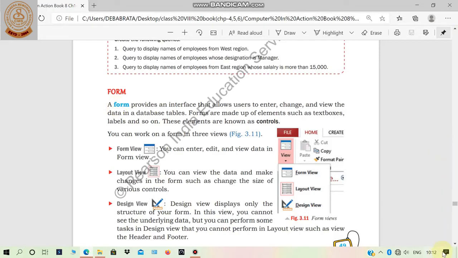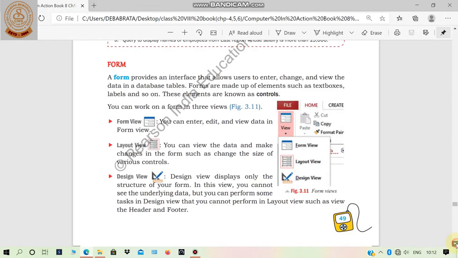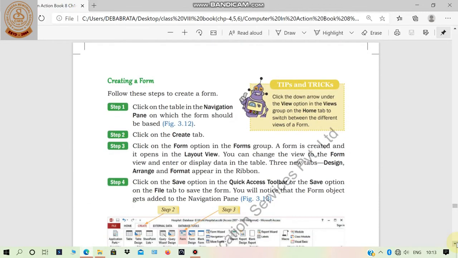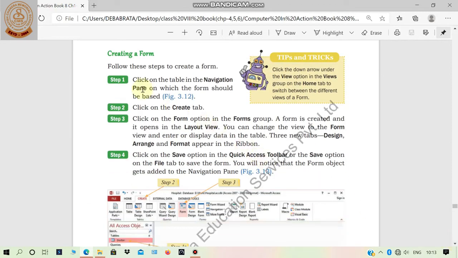A form has multiple views, like form view, layout view and design view. Three important views are there for the form. Next, how to create a form. Before creating a form, you need to be concerned about the existing table. There are multiple steps to create the form. First step, you go to the navigation pane, click on the existing table and open it.